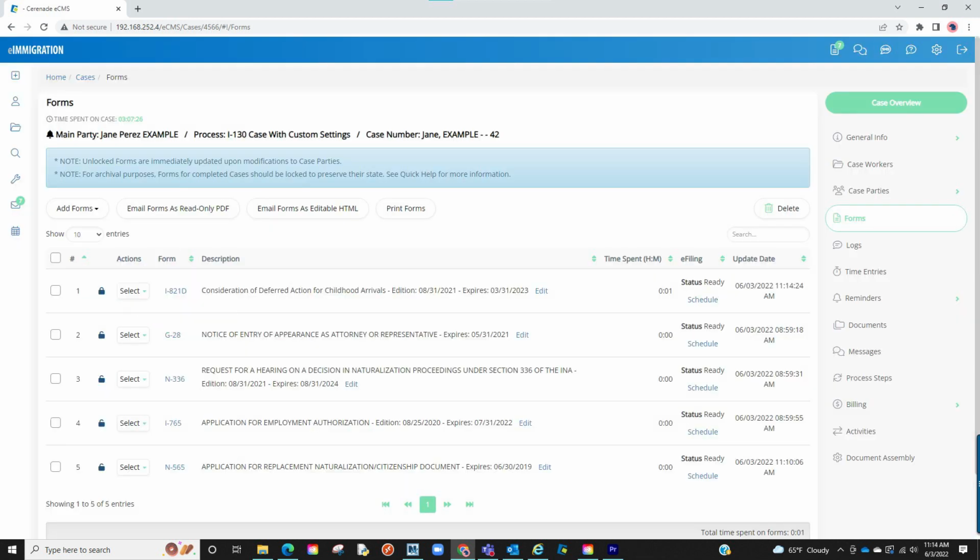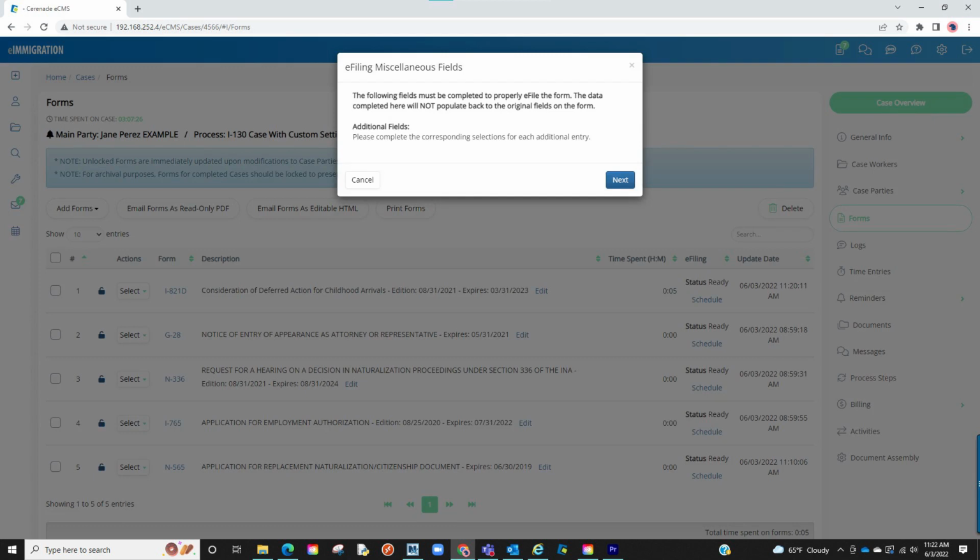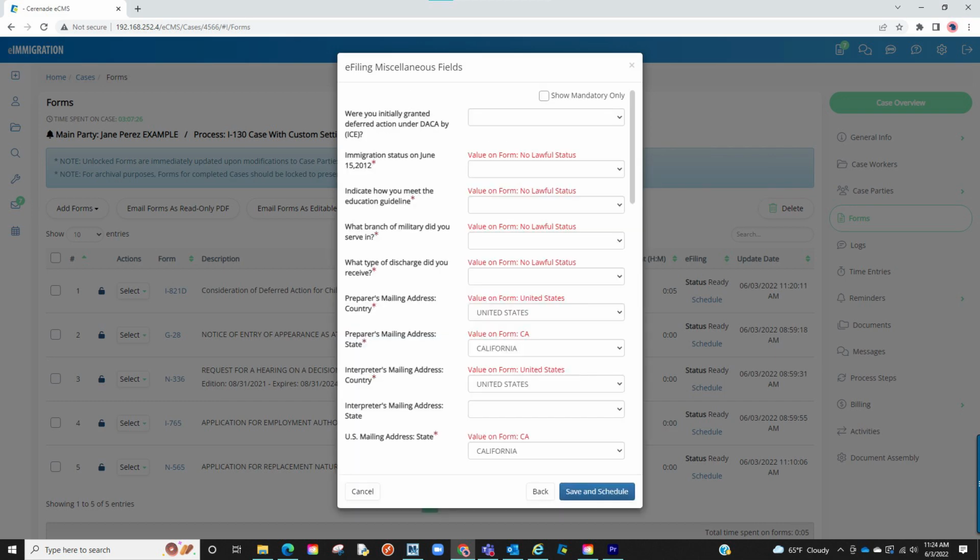We will then go to the e-filing column and click on Schedule to send it to the e-filer. When clicking Schedule, you will see a pop-up appear. The reason this pop-up appears is the form has miscellaneous fields, and to ensure things transfer properly to the US site, you must confirm the information on these sections, fill out missing fields, or reformat any answer you had. Let us click on Next. You will now see the questions.